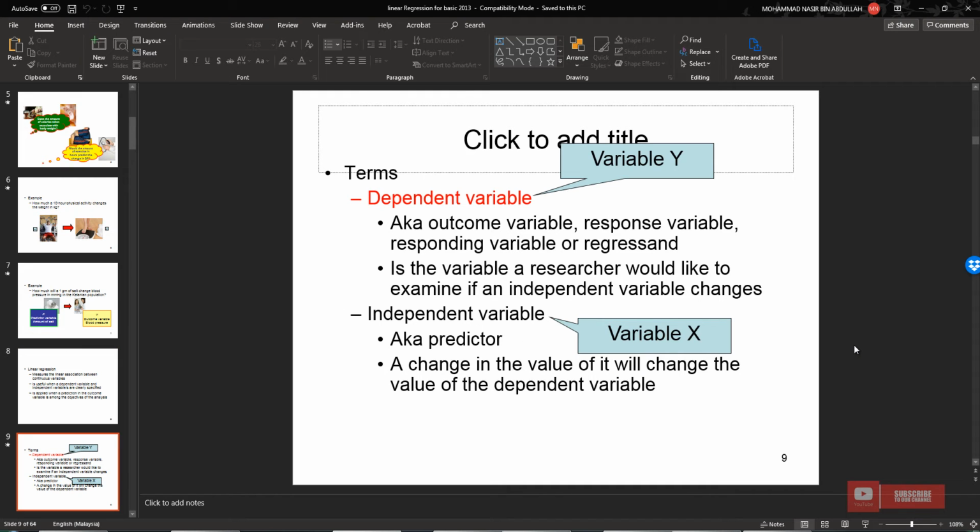Now let's look at the terms of variables that we're going to use in conducting a simple linear regression. The dependent variable is also known as the outcome variable, response variable, or responding variable. It is the variable that the researcher would like to examine to see if it changes when the independent variable changes, right? The independent variable is the variable on the X axis, also known as the predictor variable. A change of one unit in the independent variable would also affect the change in value of the dependent variable.